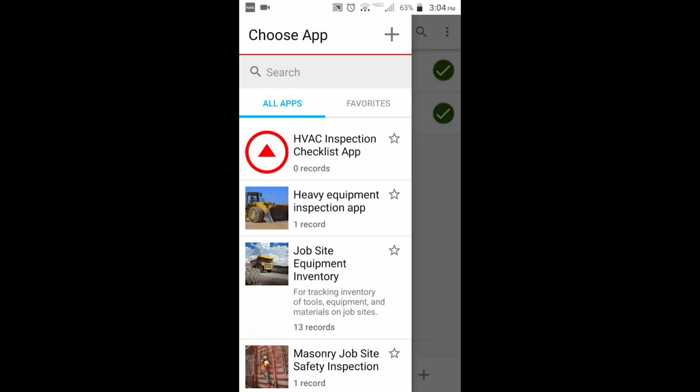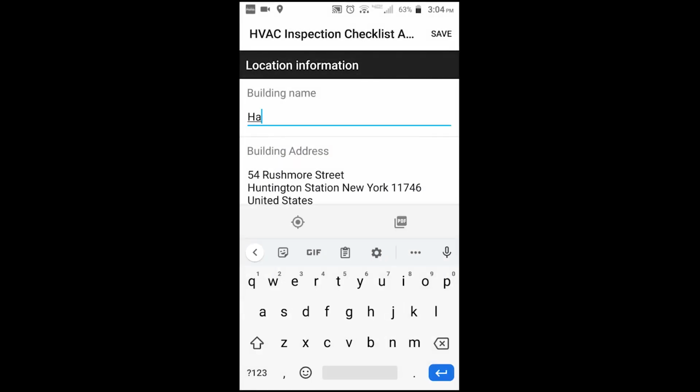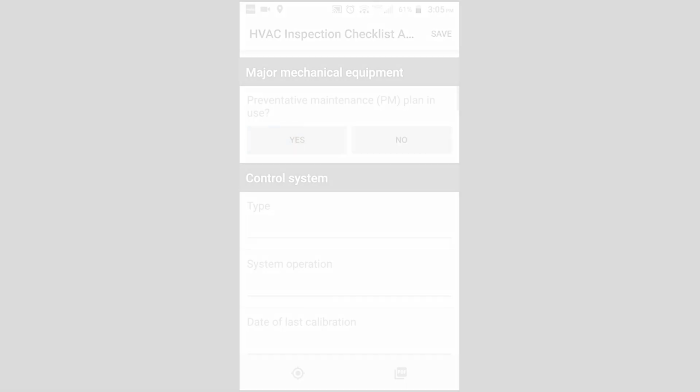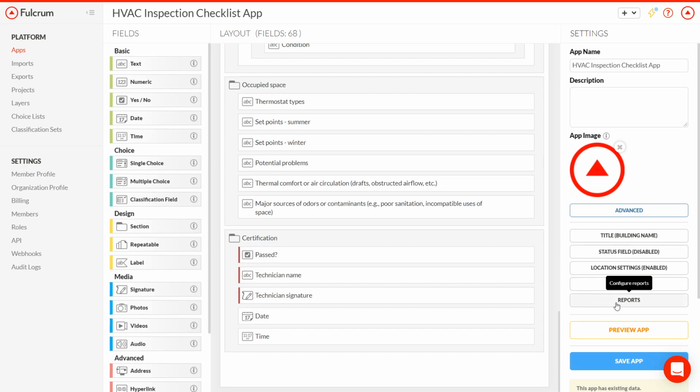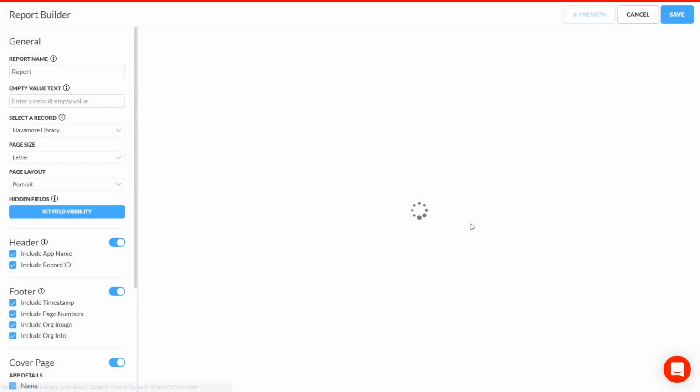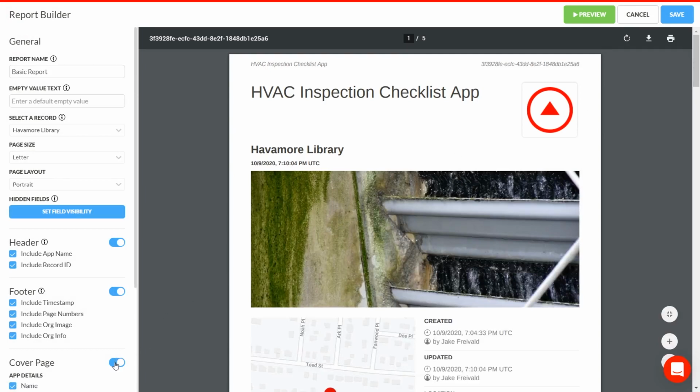This mobile app is done. The technician can download it to his or her mobile device and start using it right away. But Fulcrum can make your data work even harder for you. Here's how. First, we'll create a report in Fulcrum for consumers of the data. We'll keep this really simple. For this demo, we inserted a test record to see what our report would look like.